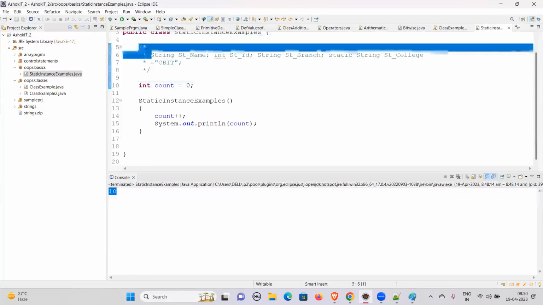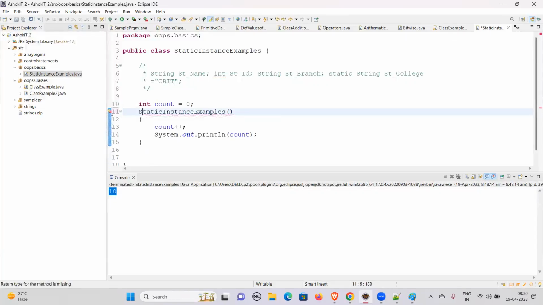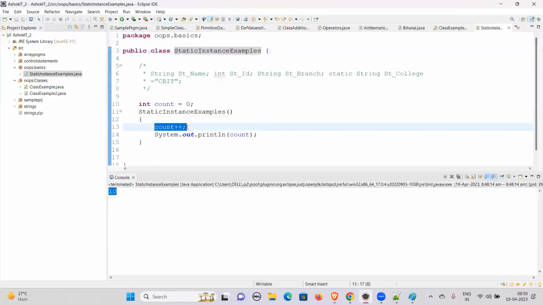So if something is not changing, we make it static, which does not change its behavior for the different objects. So here I've just created a constructor. A constructor has the class name, and I have a piece of code here which I need to print.